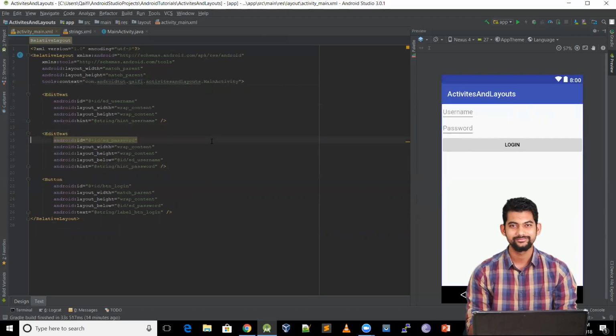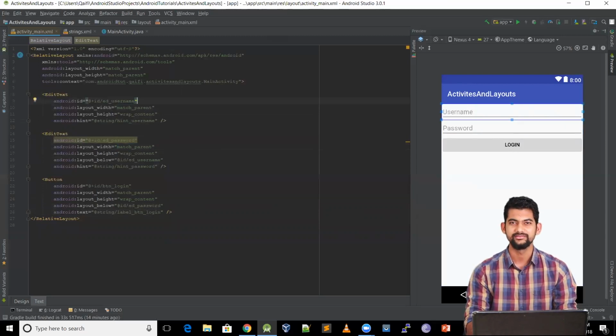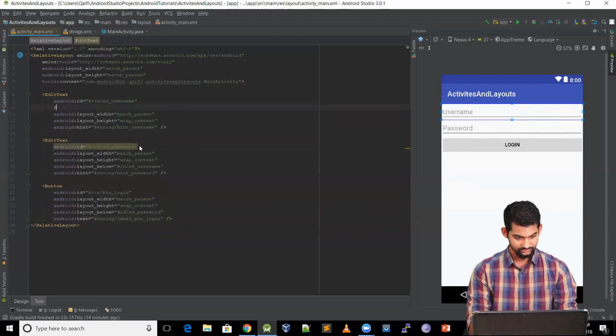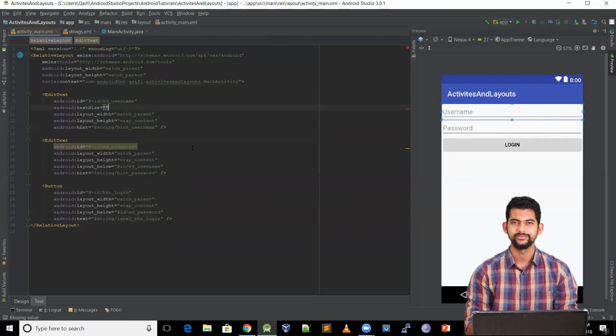Now let's just get used to some widgets. And let's give this a match parent, and let's give this also as match parent. We can customize these edit text, we can change the color, we can increase the font size, we can decrease the font size, we can change the background color. There's so many things we can do with these. So let's try a few. Let's change the text size. Okay, let's define the dimensions. Let's say it's 16 dp.